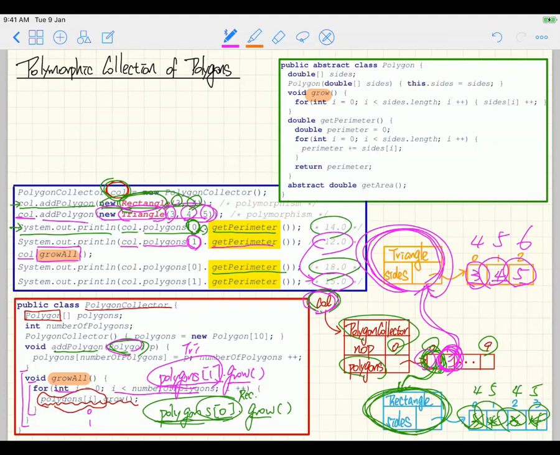Yes. Sorry, earlier we were talking about the growAll method, where you go through all the polygons and call grow on each. Is it still considered dynamic binding even if both rectangle and triangle share the same version?